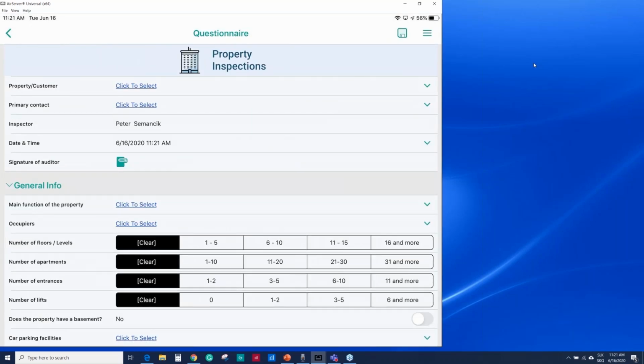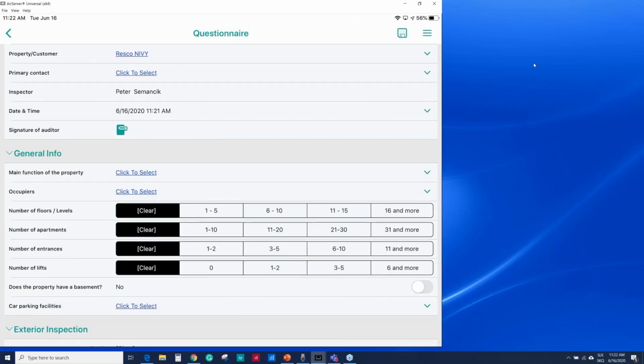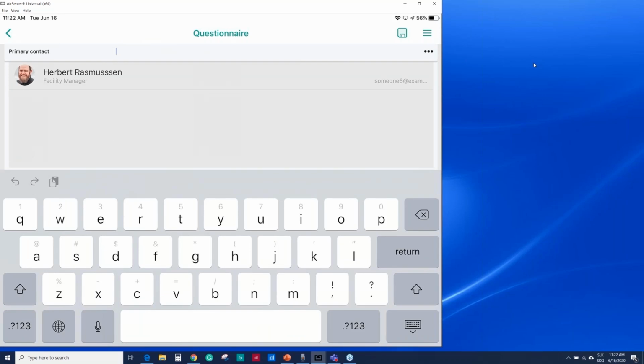So as you can see, this is a digitalized form. Then we digitalize the processes of how we are going to do the inspection of our new building, our new business center. So I'm going to choose our building, Resco Nivi. I choose the contact person.